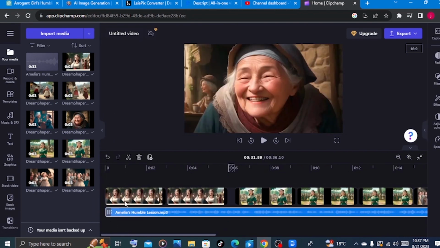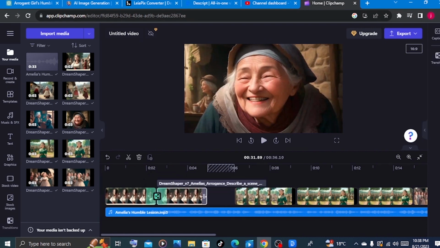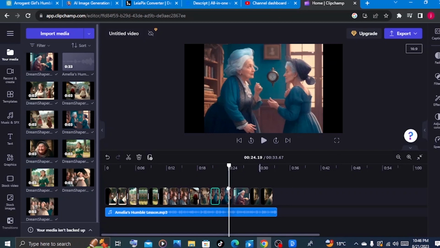Once you drag your files here, the other thing I would love you to take note of is the transition. So when you just hover over the end of the video, you will see the plus button. Just click on it to add a transition to your video. Delete the space. Add transition. Delete the space. You can also increase the size of your video so that it fits the screen.